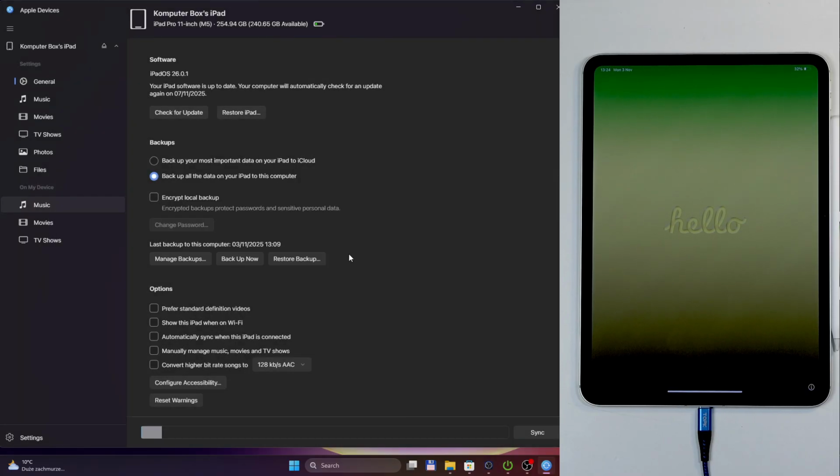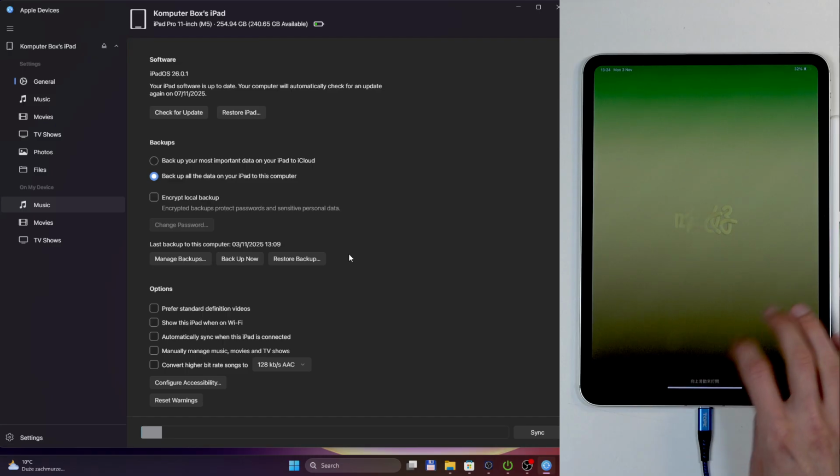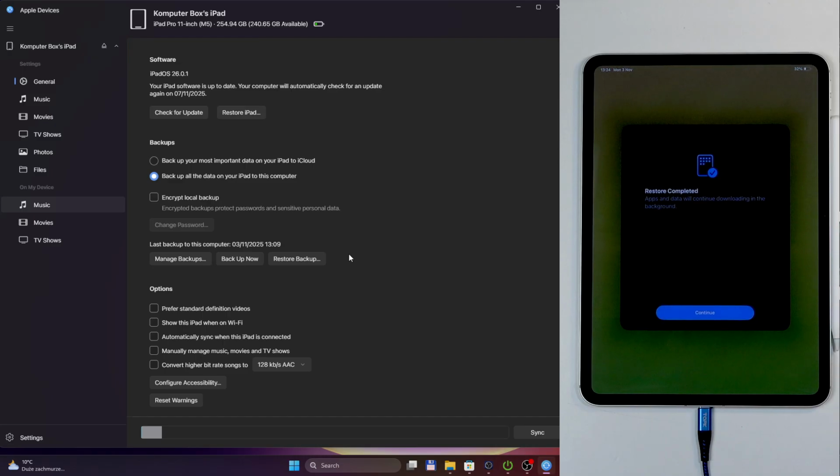And as you can see, the process is finished, and like I mentioned, we do have a little bit of a setup that you need to go through. It's typically a little shorter than the normal setup, so go through it, and yeah, you're basically done from that point.